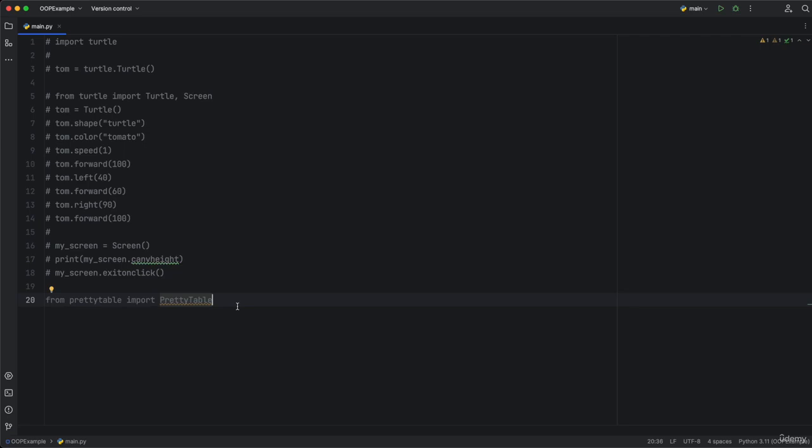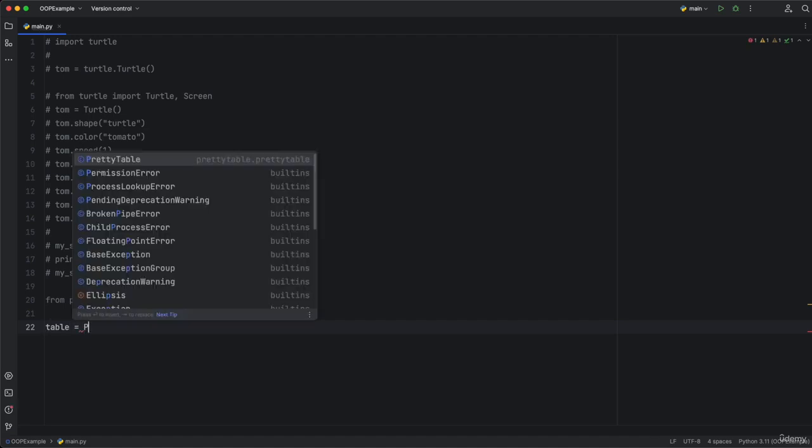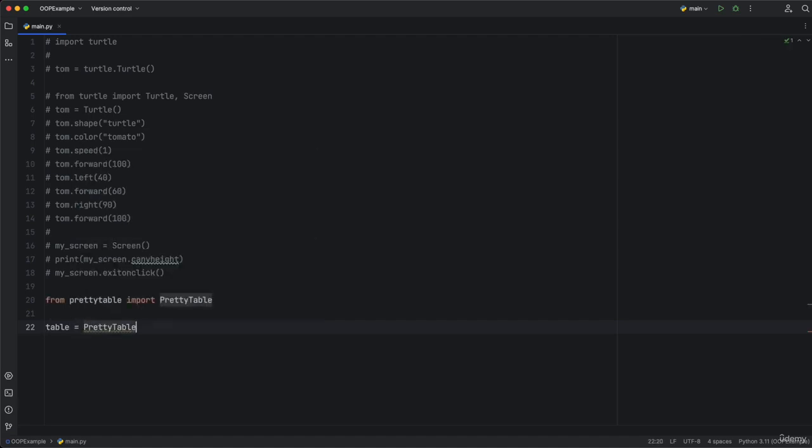The first thing we actually just did is importing the class. Now we want to actually create an object from this class. So I'm just going to say table, and we're going to define this as PrettyTable, and there you go. That's the class. Just like that, we created an object named table from the PrettyTable class. So now we can actually start using this.